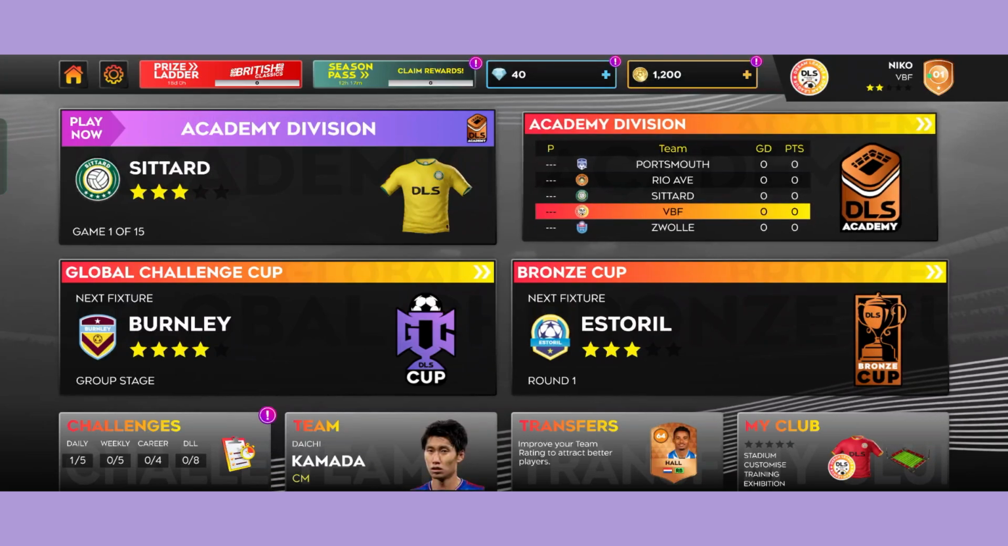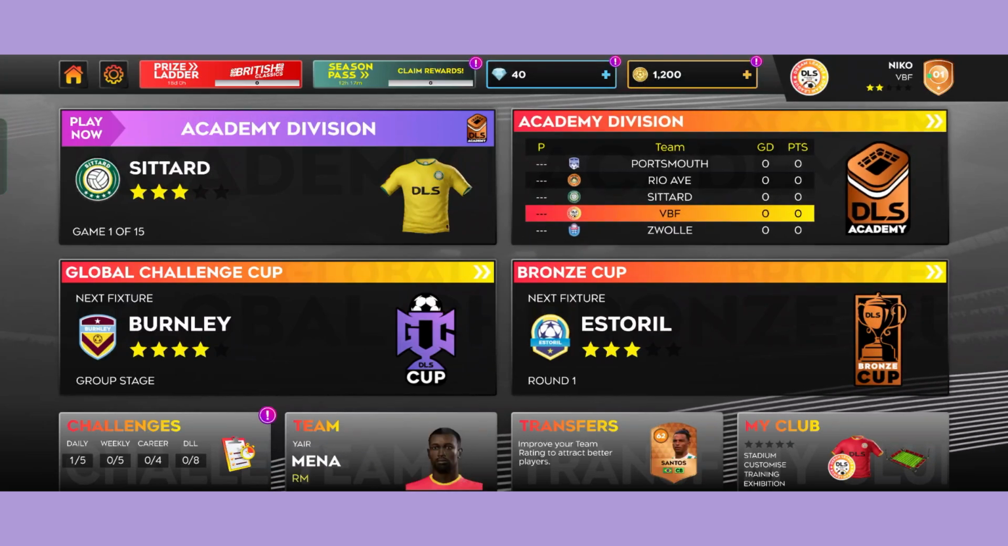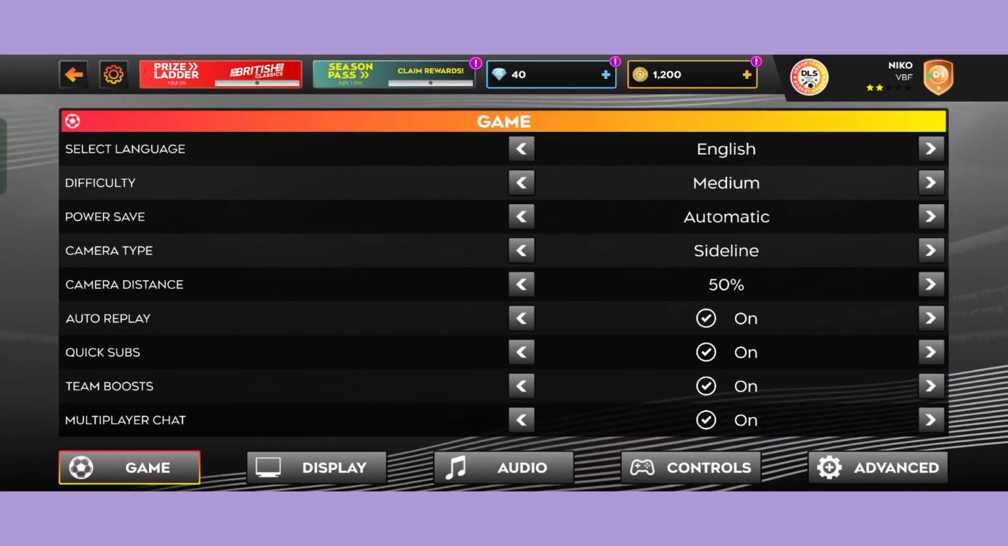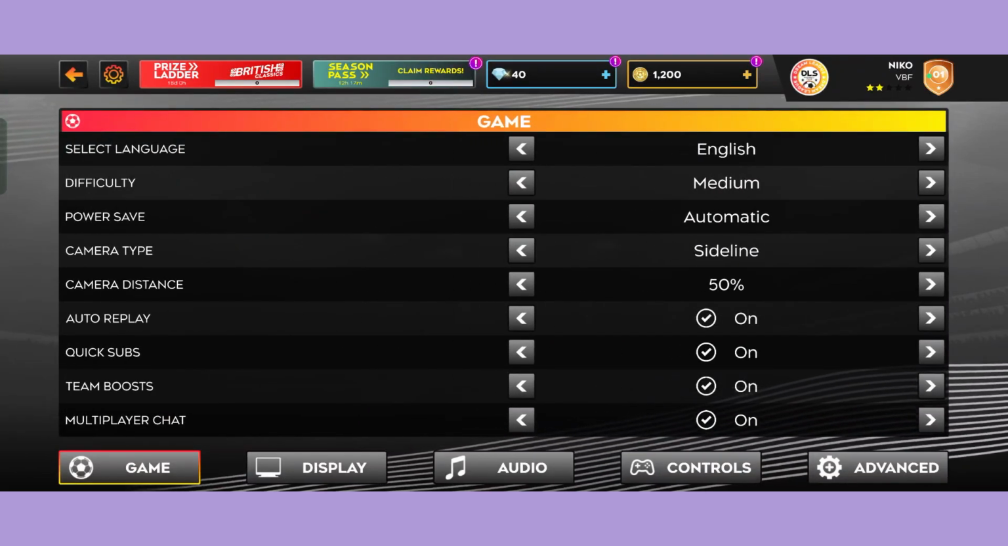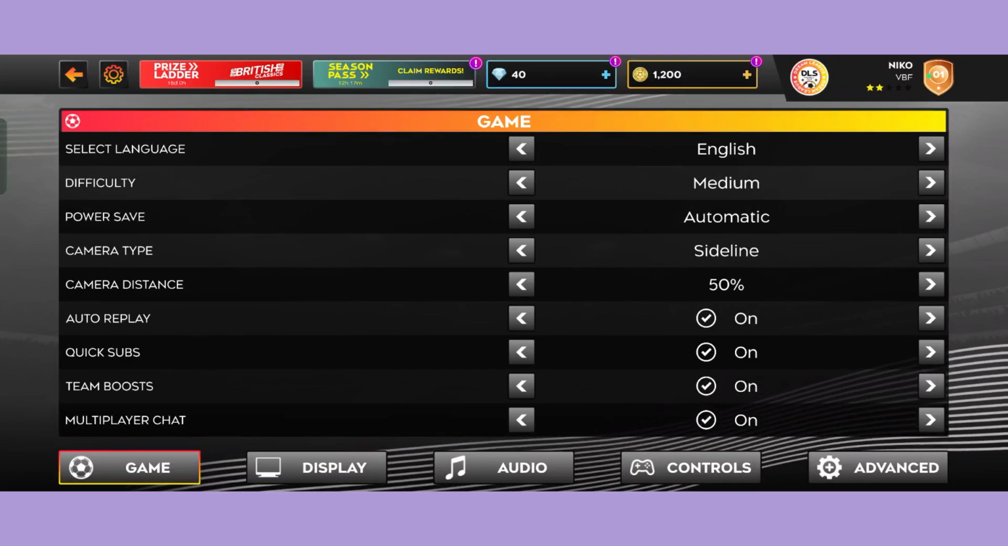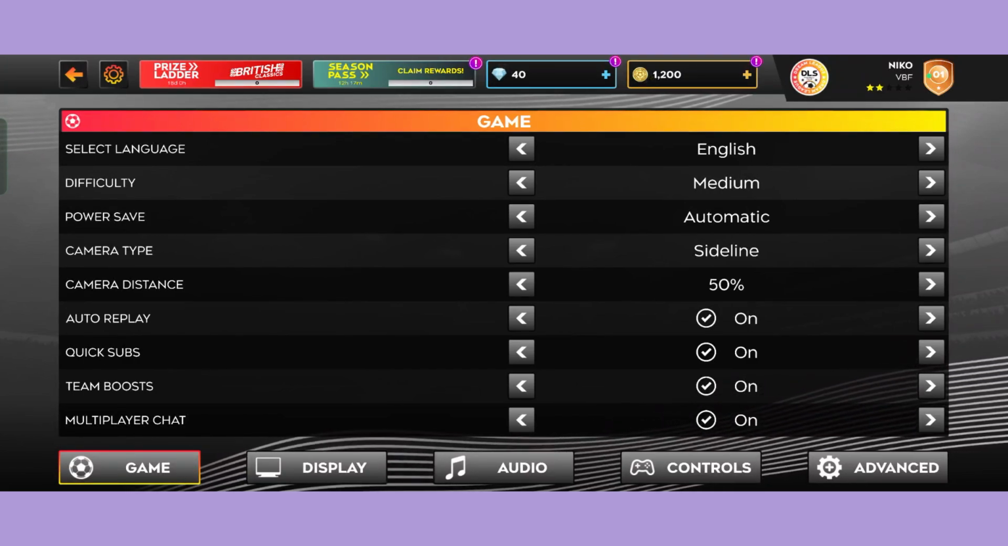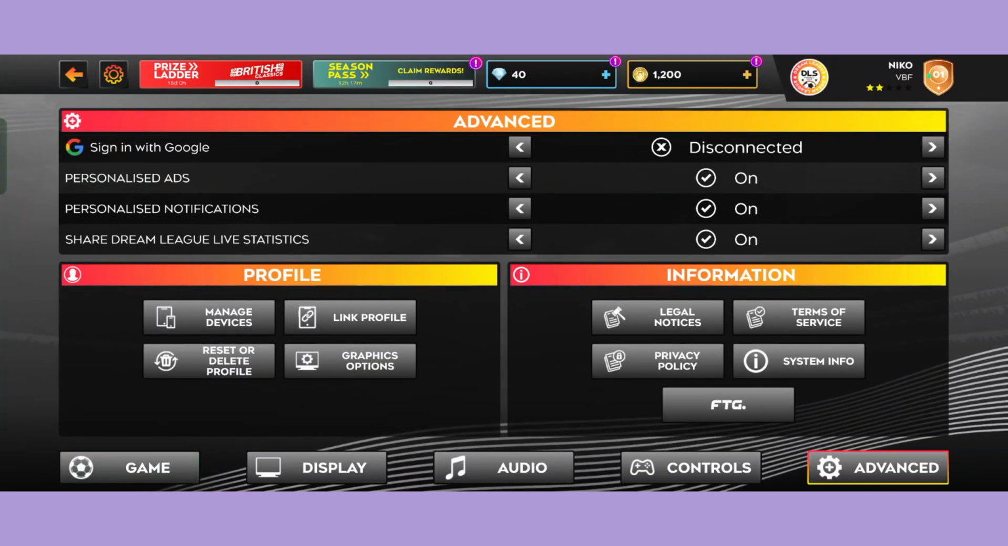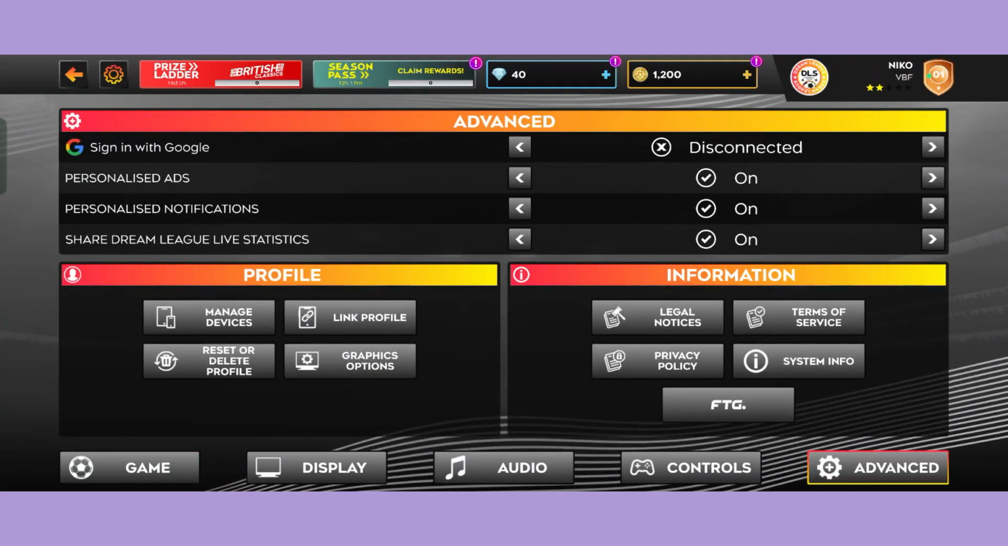This is going to be your main menu. Over here, you need to simply tap on this gear icon here on the top left hand corner of the screen. Now you need to go to the profile page, and in your profile page you will be able to see the option of cloud save or restore the data.